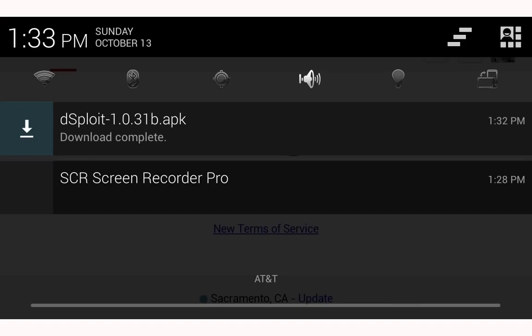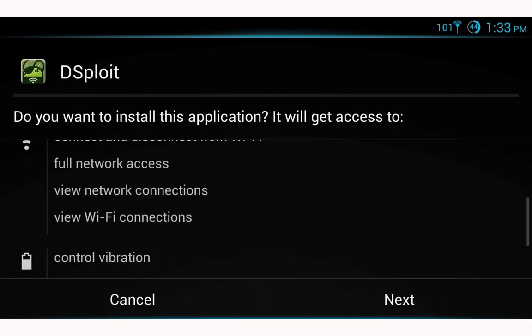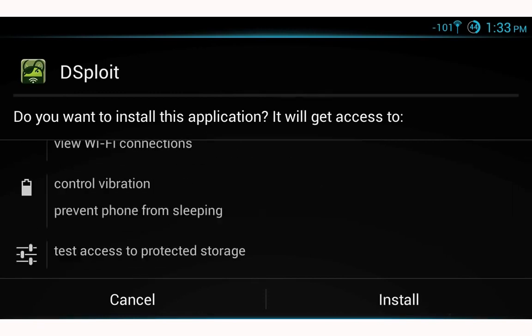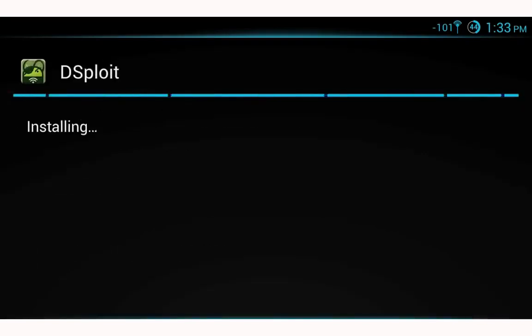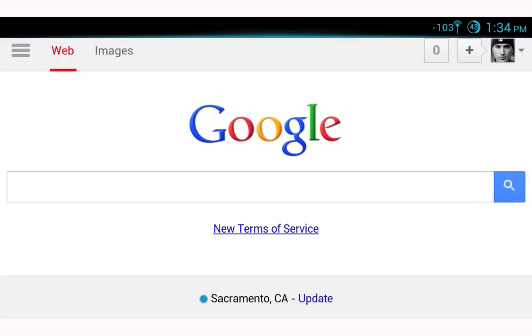Let's go ahead and select it. And when you're prompted, go ahead and select Next until you're prompted to install. And then select Install. And you can see there that dSploit is installing. Now before we can open dSploit, we need to enable Wi-Fi and connect to the wireless network that we want to target. So for right now, I'm just going to select Done. And I'm going to close out my web browser.